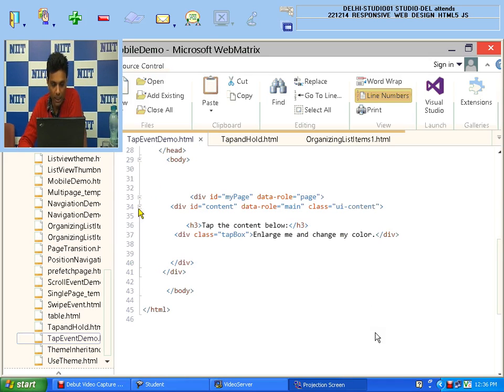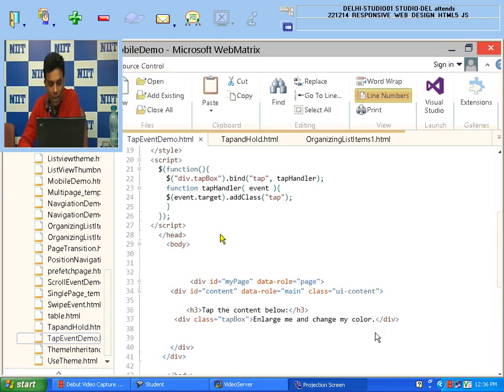Inside the body, the content is just the normal content for my mobile page. Over here I use a head 3 and div class. Okay, what is the name of the class? You need to remember: tap box. This is the name of the class. Now I will come to my script part.